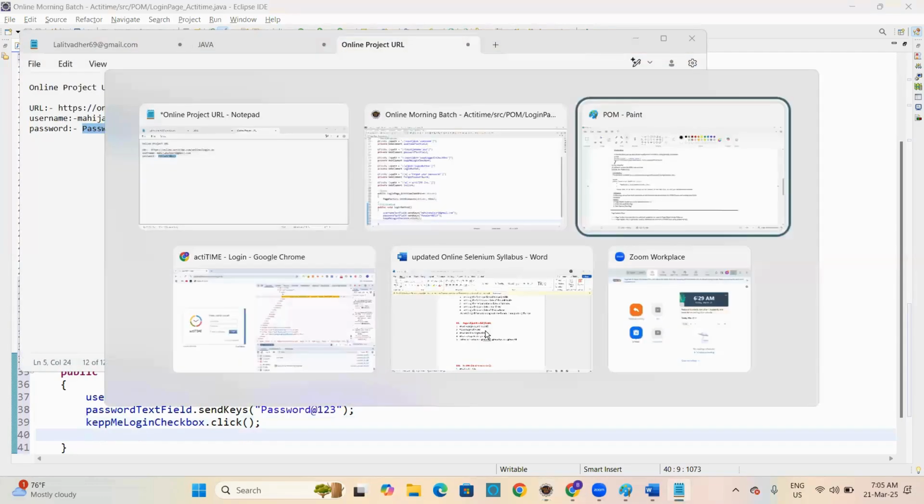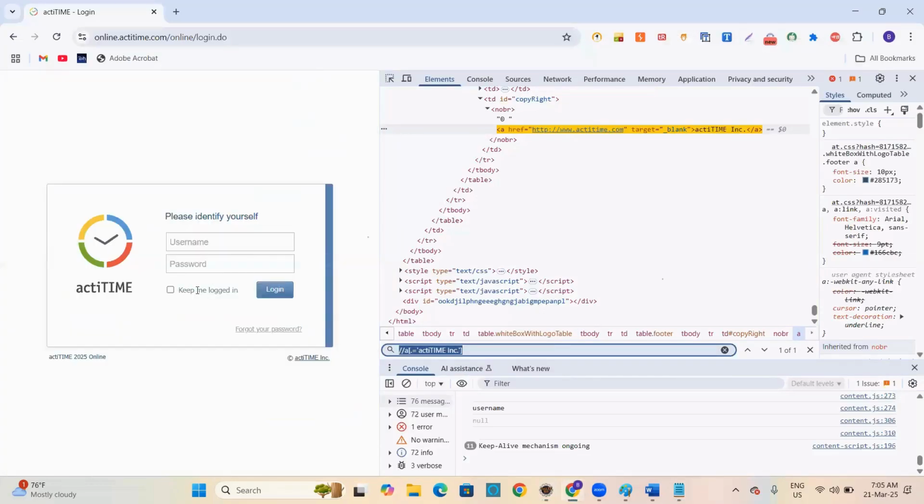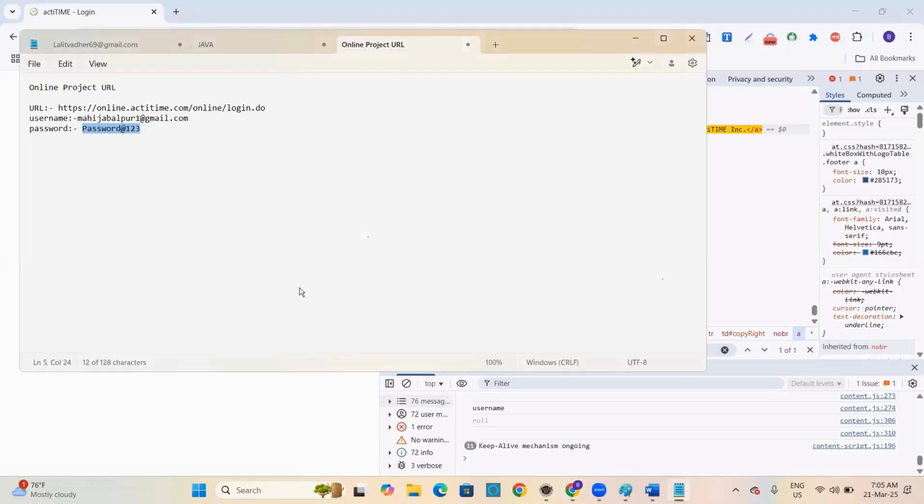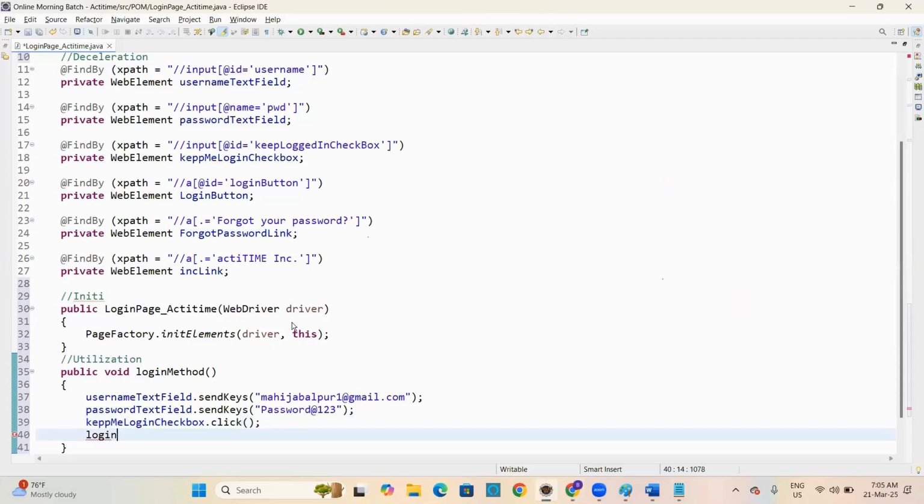What we did till now is username given, password given, clicked on keep my login, then click on the login button. Now, here we declared all the elements first in the declaration part. In the initialization part, these lines 30, 31, 32, 33, you have to remember. To initialize any of the POM classes, you need to call the constructor, taking the argument as WebDriver driver. Clear up to this?